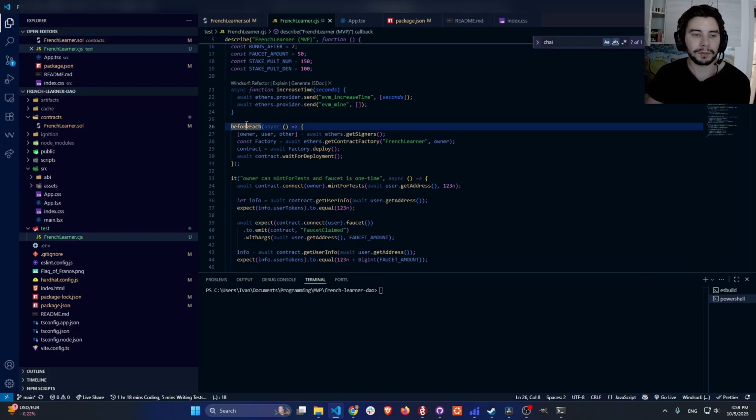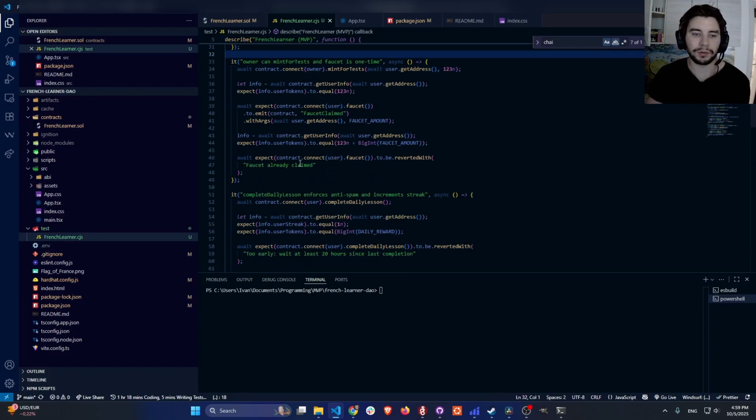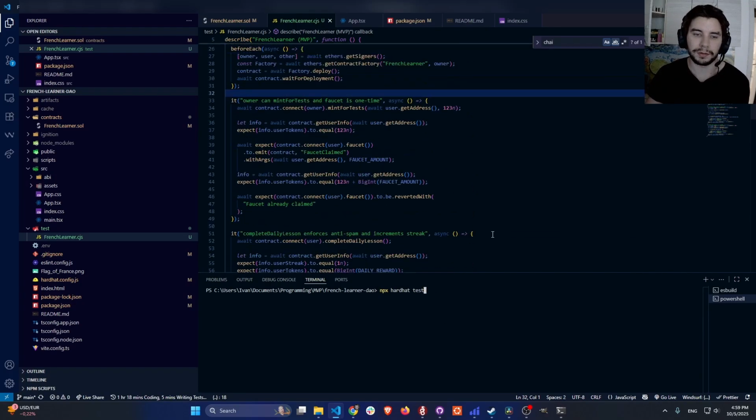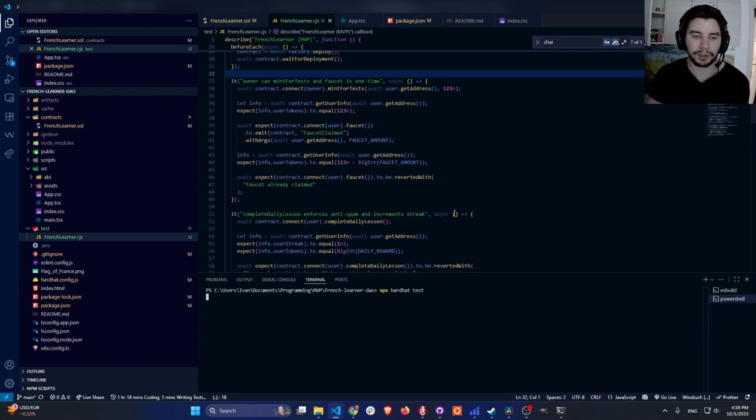And some function before each. I'm not gonna explain these tests to you. Let's just check how it works, because this test is easy. It's QA engineering even.